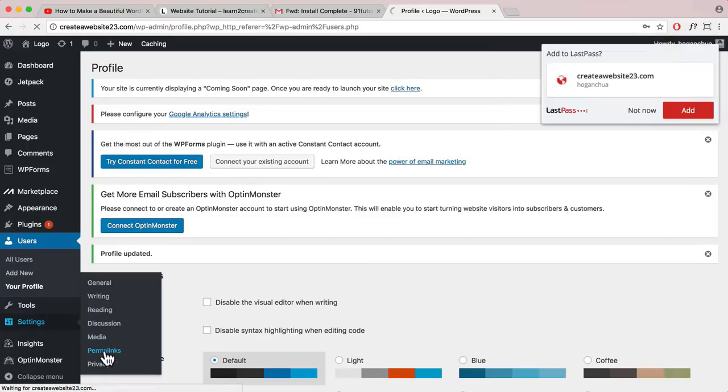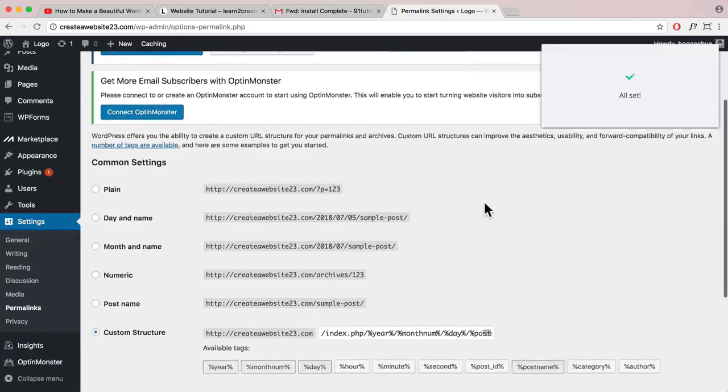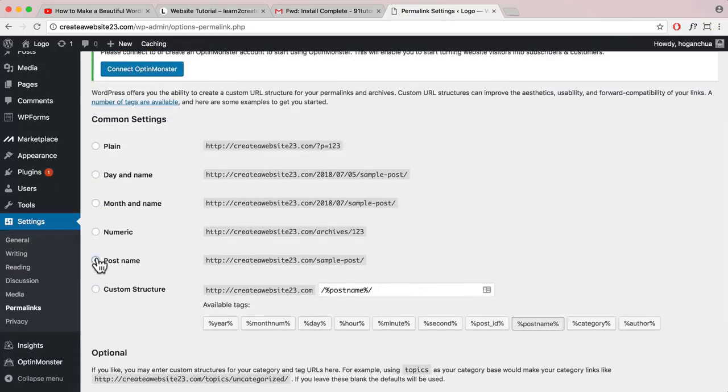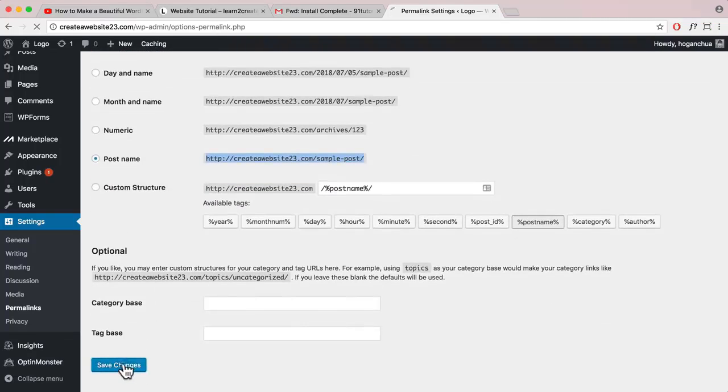The next thing you want to do is hover over settings and then click on permalinks. So what we're doing here is selecting post name. You want the title of your page and your post to reflect in your URL, okay? And then scroll down. This is for search engine purposes.